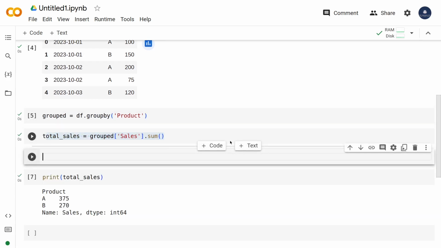We calculate the total sales for each product using the sum function. You can also use other aggregation functions like min, max, or count. So that's how group by works in Python.